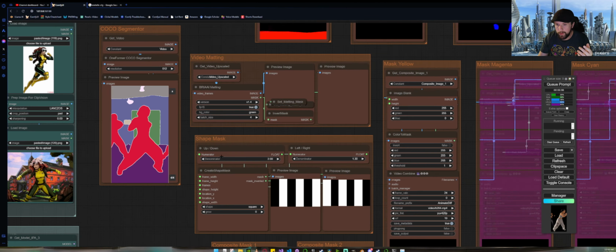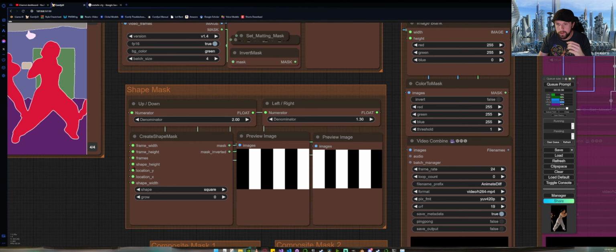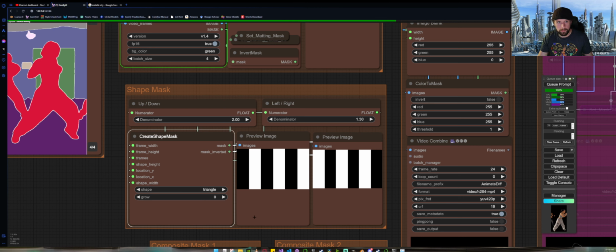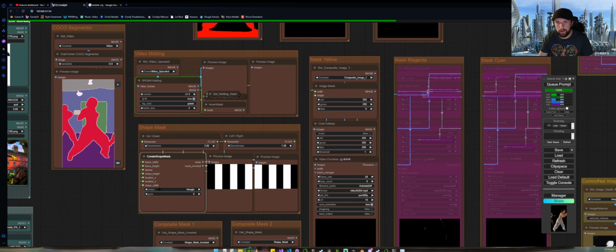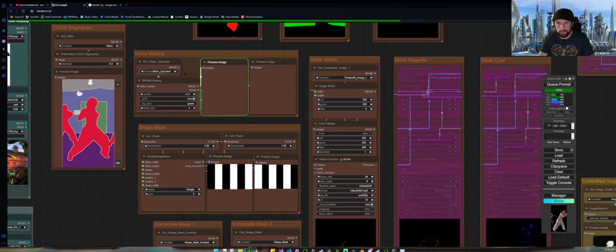Anyway, that solves the problem though. And here's a cool tutorial for the shape masks. So you have up, down, left, and right, right? The shape mask will auto adjust to whatever. So how about a triangle? Run it. Oh, video matting's on. Okay, well, you can do that too. That's fine.